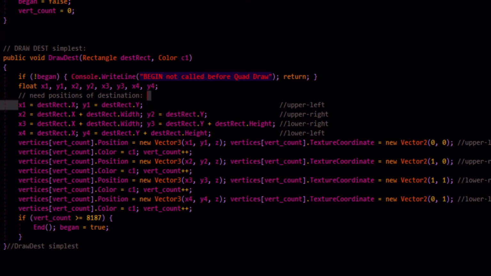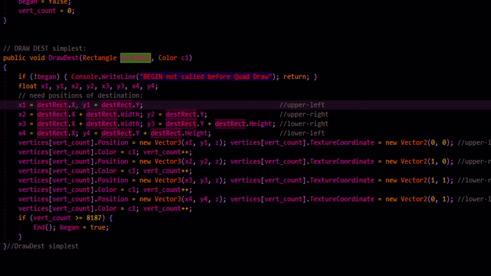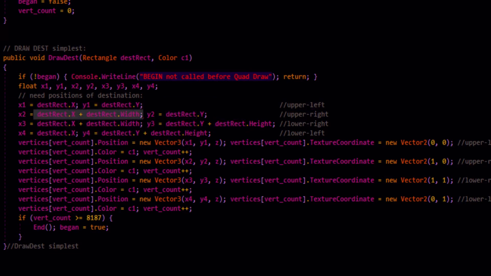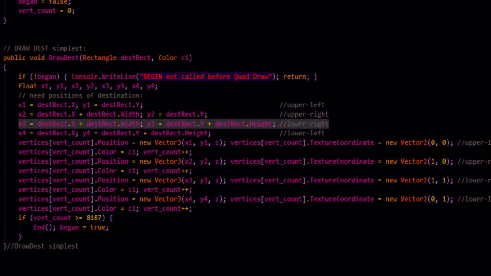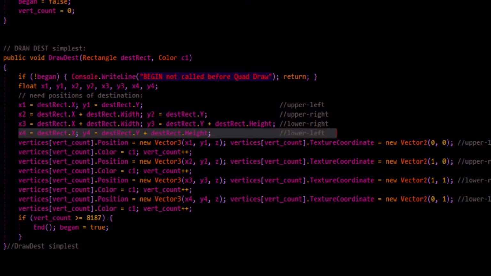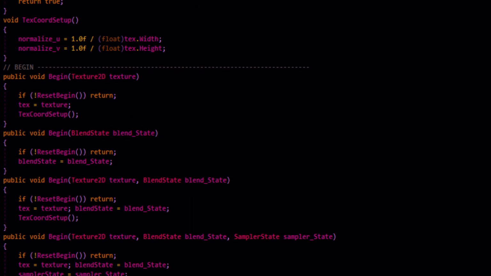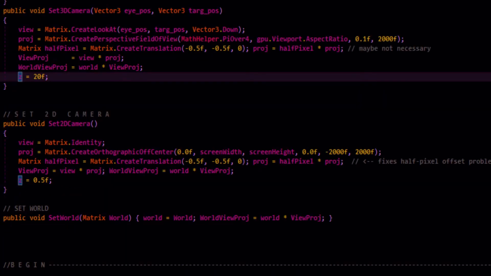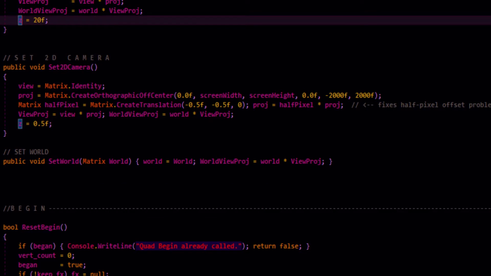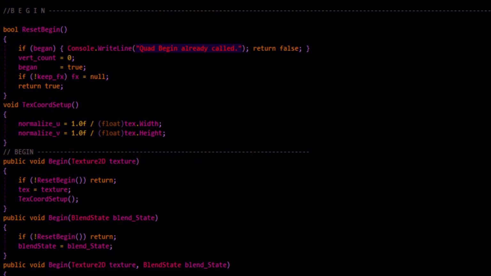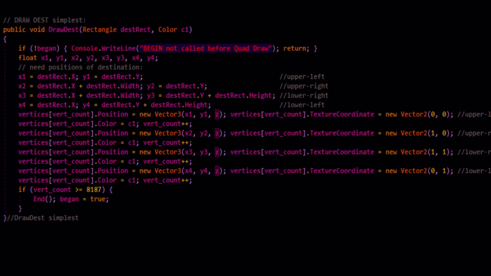So the first thing we need to do here is store the upper left coordinate, which is destination X, destination rect Y. So it's the top left corner of the rectangle. Here we're getting the right side of the rectangle on the top. That's upper right. And we do the same thing for the lower right and the lower left. So you'll notice we're going in a clockwise manner. So what we do is we save vertices, the current vertex count dot position is equal to that coordinate using this Z value here, this depth value, which we originally set in our set 3D camera or set 2D camera. And since it's public, you can change it on the fly if you need to. So anytime before you call a draw, you can change the Z if you want.